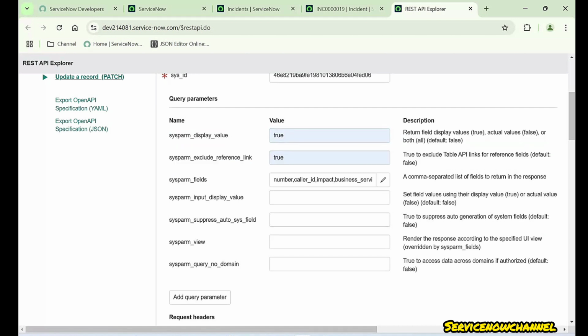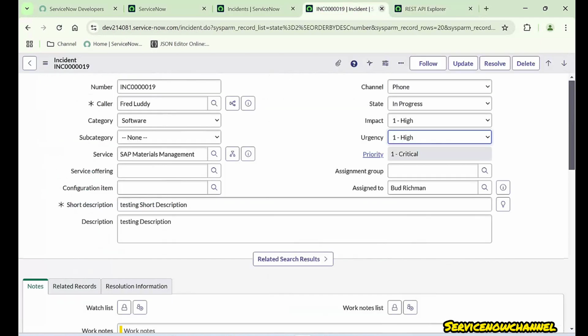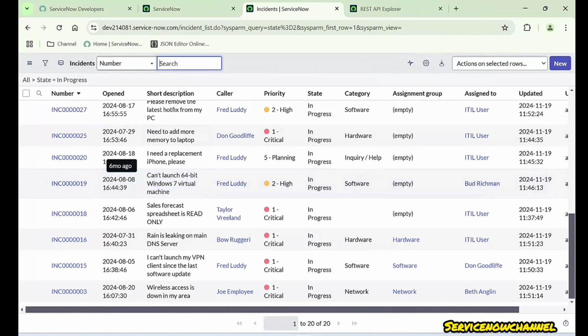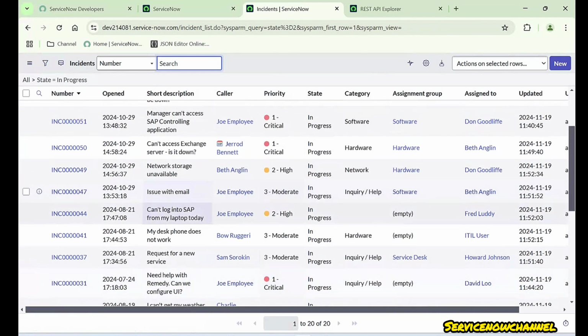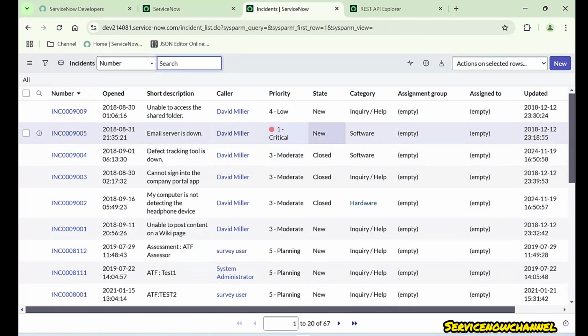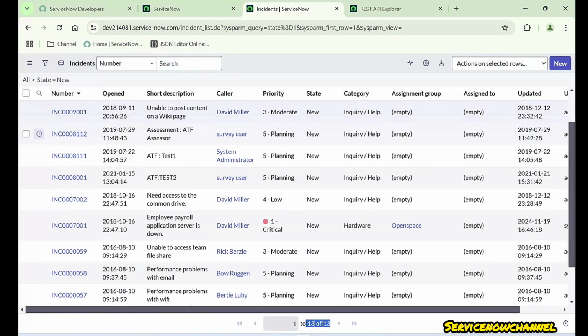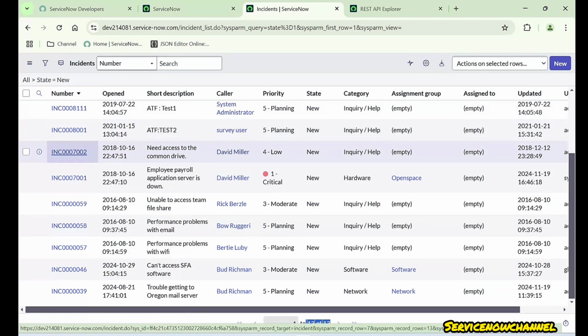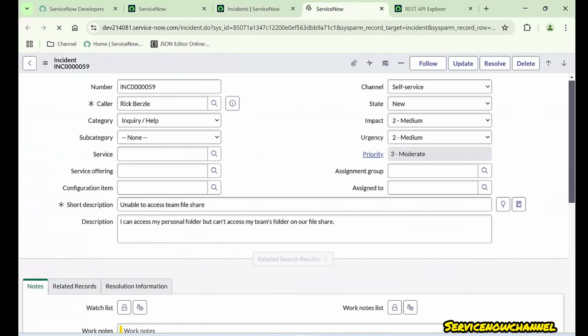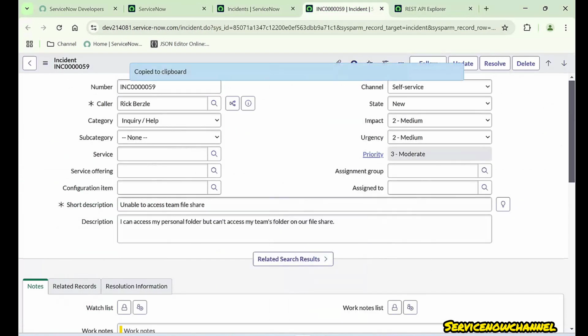Okay, so let's move to the Postman tool, which is a third party tool, and how we will integrate. Okay, so let's check how. I am taking some other random incident. Okay, I am taking a new one. Okay, so I'm taking new incidents. We have 13 incidents. Okay, here if you click any, like take any incident, and here you need to just copy the sysid.